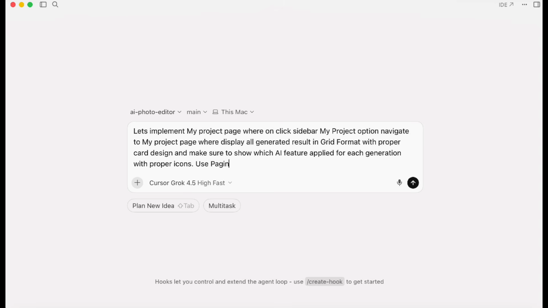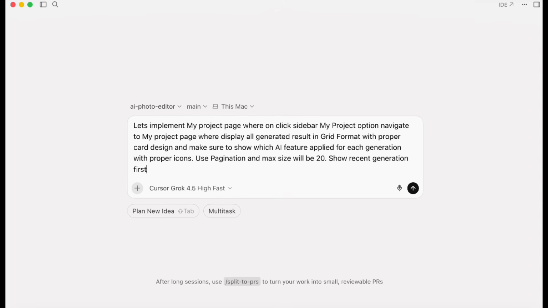Here we'll say use pagination, and max size will be 15 maybe, or we can say 20. Okay, so maximum 20 will display. If there are more than 20, then you will go to the next page. Show recent generation first. Okay, at top add a nice and proper matching banner as well. So we also want a banner at the top, and below that it will show the list.